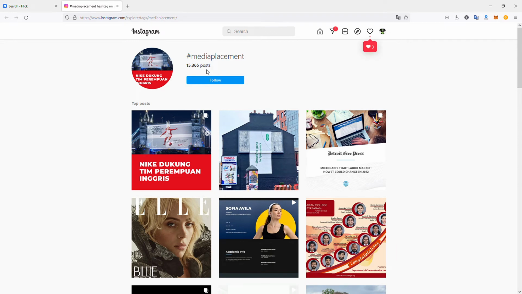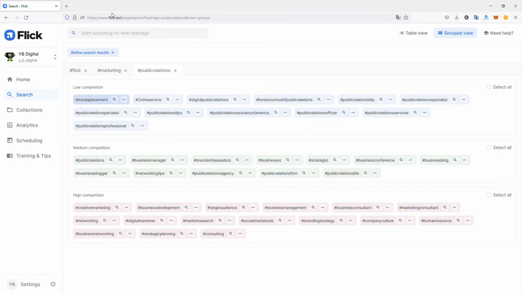So only 15,000 posts, it's much less, and as we can see, it's actually kind of interesting, big brands apparently. So it seems to have only interesting posts related to this hashtag, so it might be an interesting hashtag for our purposes. So this is how you can actually search for hashtags.